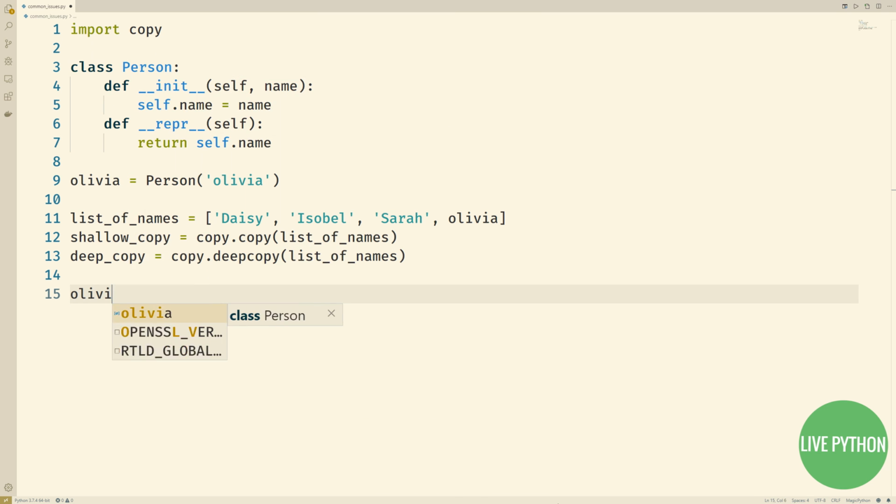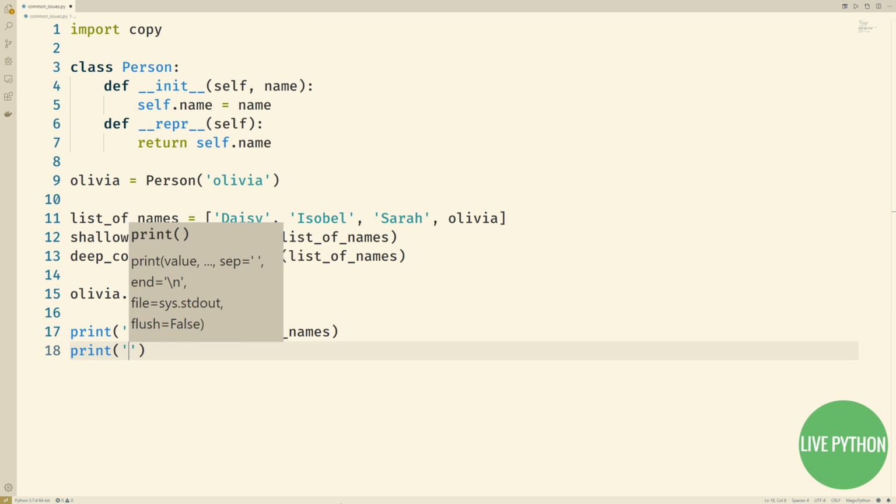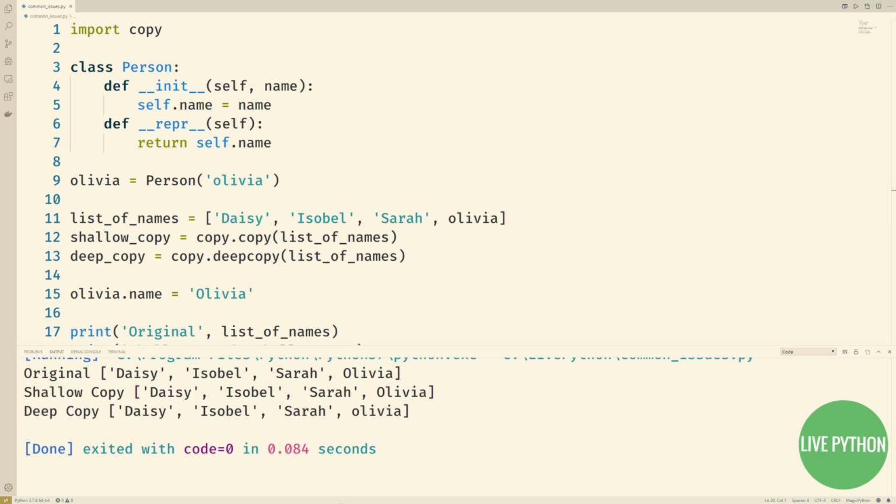It's only at this point that we realize that we forgot to make the first letter in Olivia an uppercase one. So we then make the change to our instance. Let's see what we have. The original has what we would expect, namely our instance at the end with the uppercase O. Our shallow copy is the same. Looking at our deep copy, on the other hand, Olivia still has the lowercase o. You'll note that we made our copies before changing the lowercase o to an uppercase one.